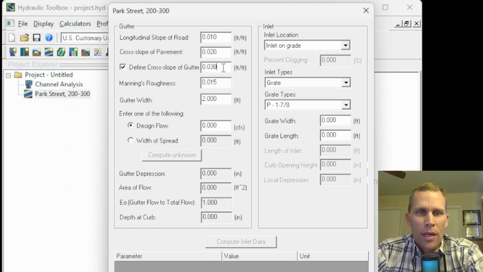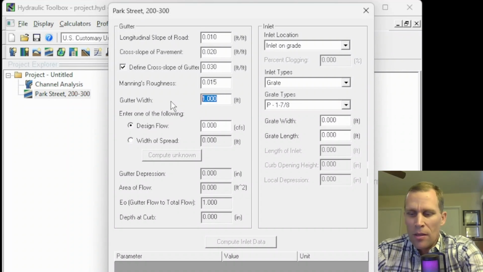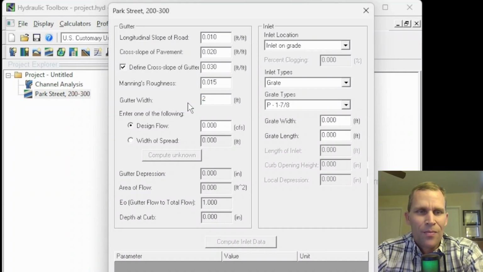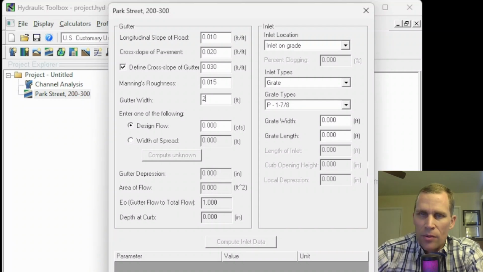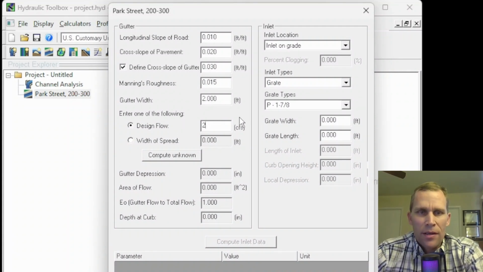All right, so I'll just go ahead and use these numbers for now. Manning's roughness is 0.015. That's typical of concrete, worn concrete. And then the gutter width is 2 feet. That may be a little bit too much. We'll go with 1 feet or maybe 1.5 feet. Now let's go with 2 feet. That's fine. And then after that, we need to provide either the design flow or the width of the spread. If we use design flow, then this would be the peak stormwater runoff rate that the gutter must carry. So this is design flow, what it says, something like 2 CFS. That may be too much or too little, kind of depends on what all the hydrology states for this particular street location.